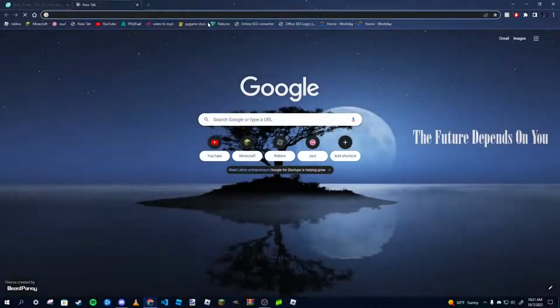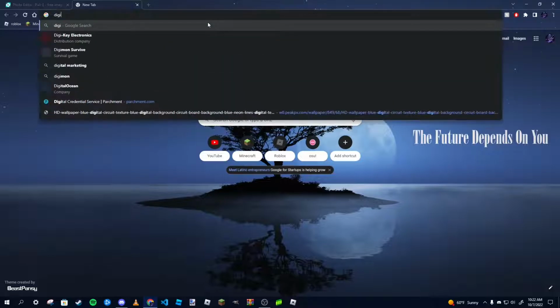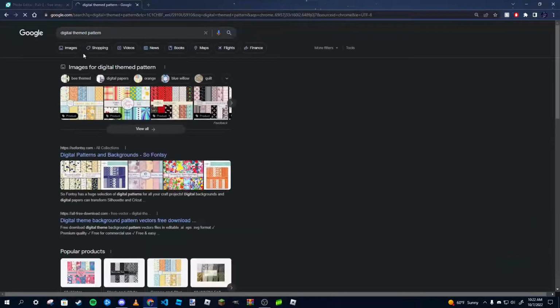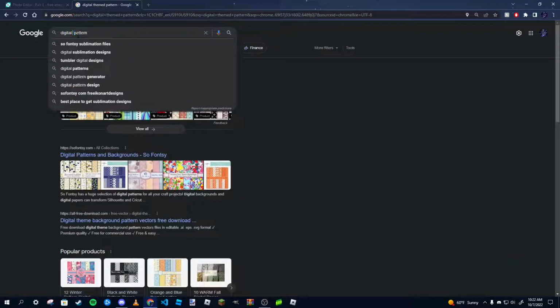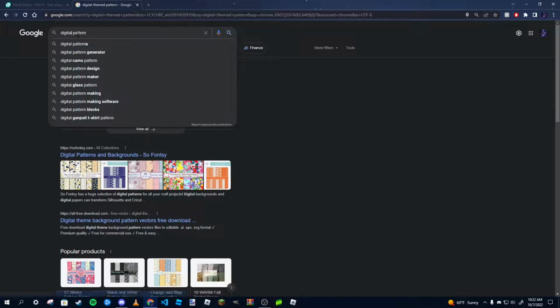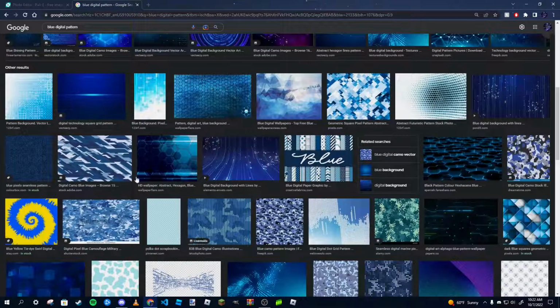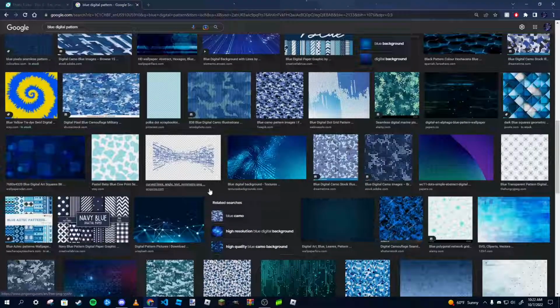So you can just search up cool patterns. Mine's going to be digital and space theme, so I'm just going to search up a digital theme pattern. It's not what I want. Digital pattern. I'm going to make it blue as well, because why not? Get rid of that. And just go to images, and whatever pattern you find, you can use.